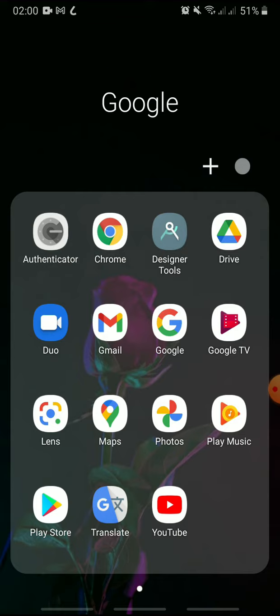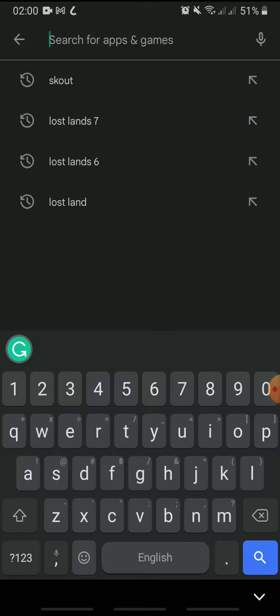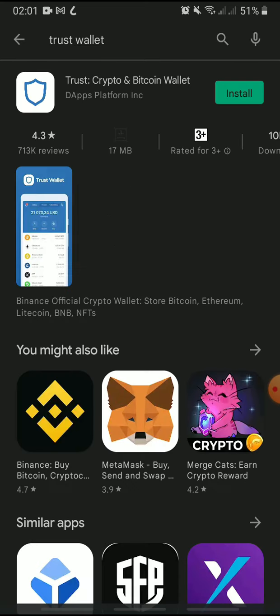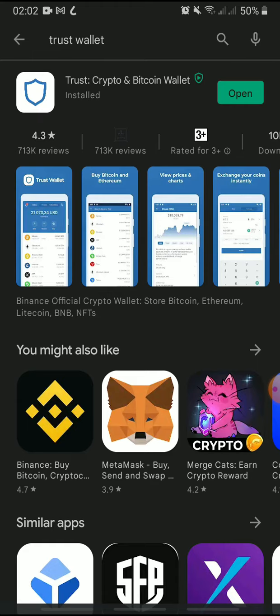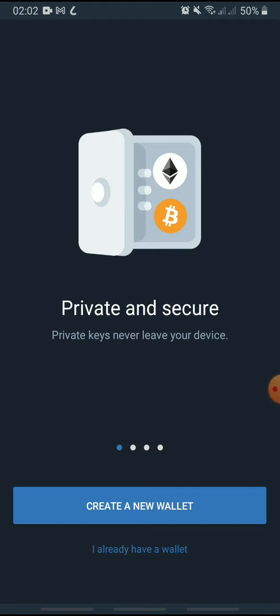So let's get started. Open the Play Store or the App Store on your phone and tap the search bar. Here, type Trust Wallet and search. Tap Install. Once the app is installed, open it. So that's how you download the Trust Wallet app.